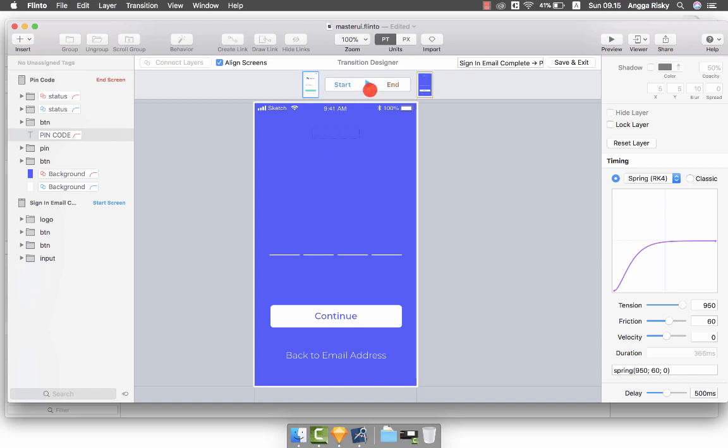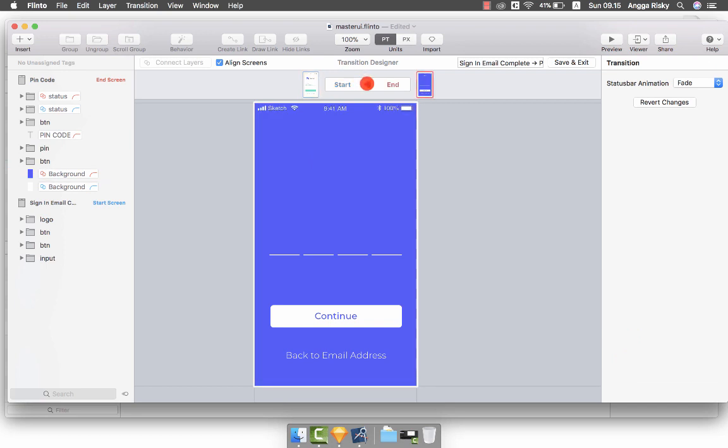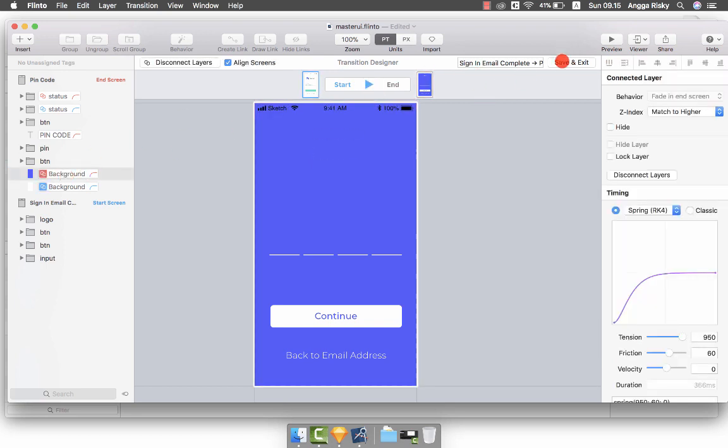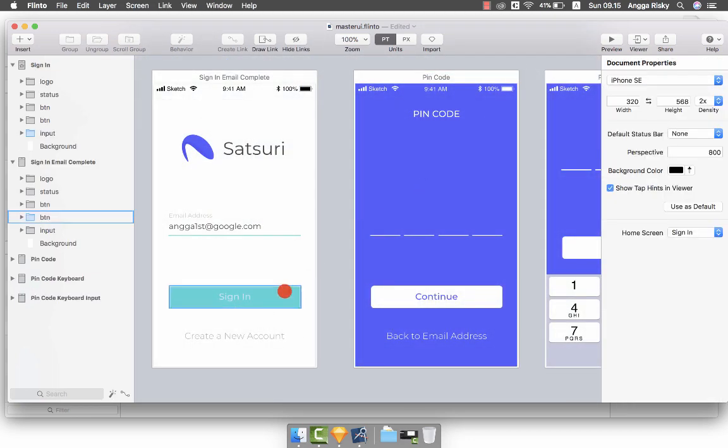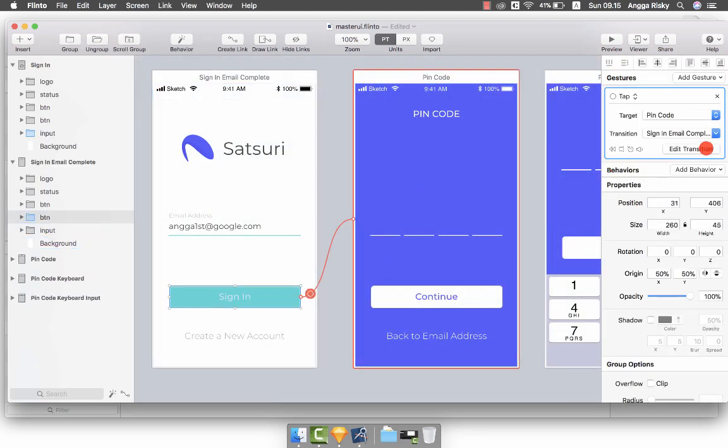Okay, so what if about this? Sorry. Oh, it is an error. You save and exit. You select this button again and edit the transition.